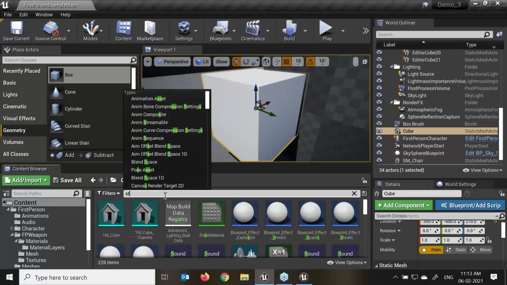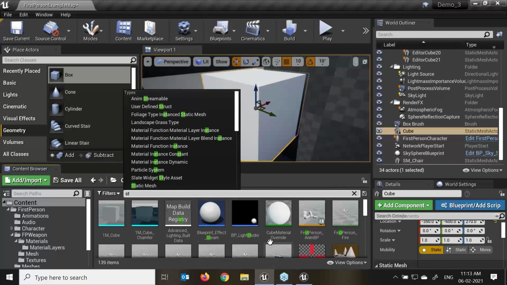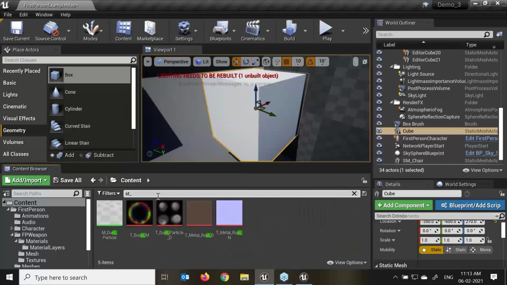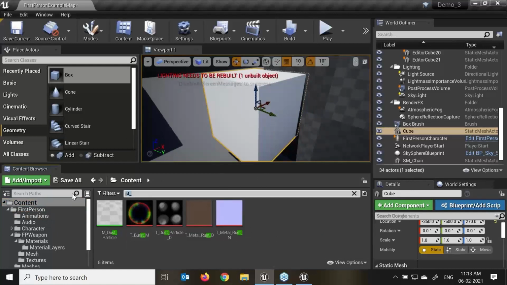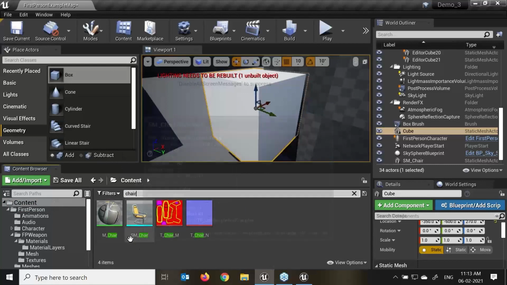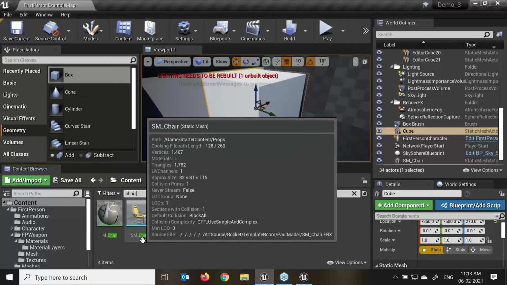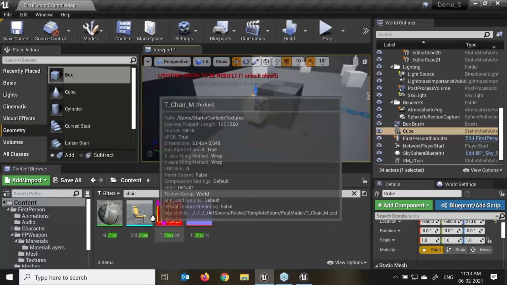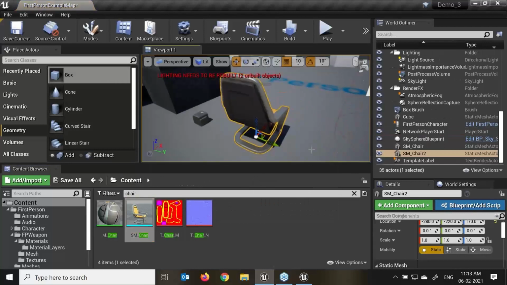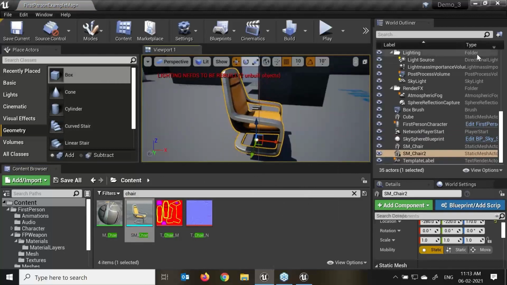If I type here SM underscore static meshes and go to my content, chair. Here we can see the SM static mesh is there, right? So for example, I'll drag and drop this chair into my scene. In my World Outliner, I can see that it is a static mesh.